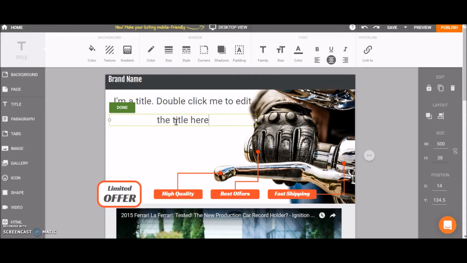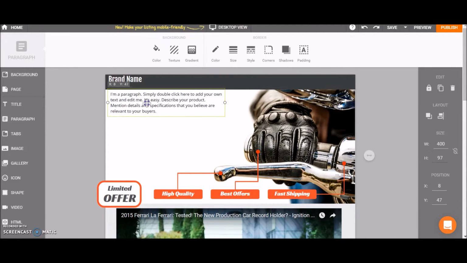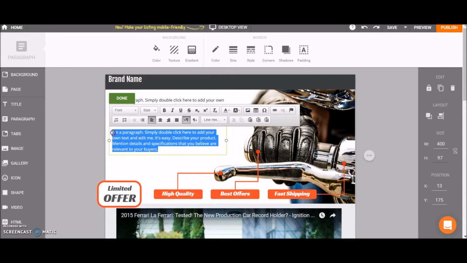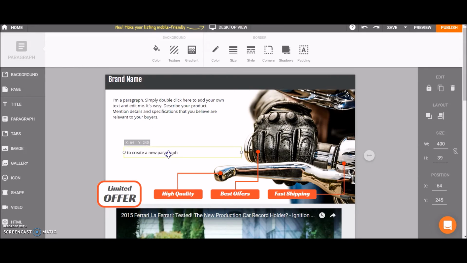Now let's delete the title and add a paragraph instead. So we take the paragraph element, here it is, and again we do the same, CTRL+C to copy, CTRL+V to paste. Now we have a duplicate paragraph. We can double click on the paragraph to create a new paragraph. Then we can move it around to any location we like, just like with any other element in Crazylister.